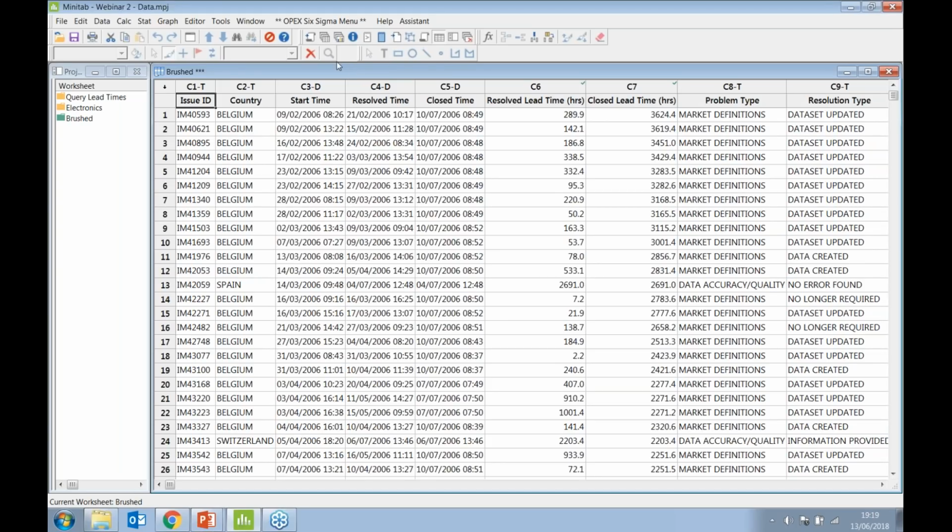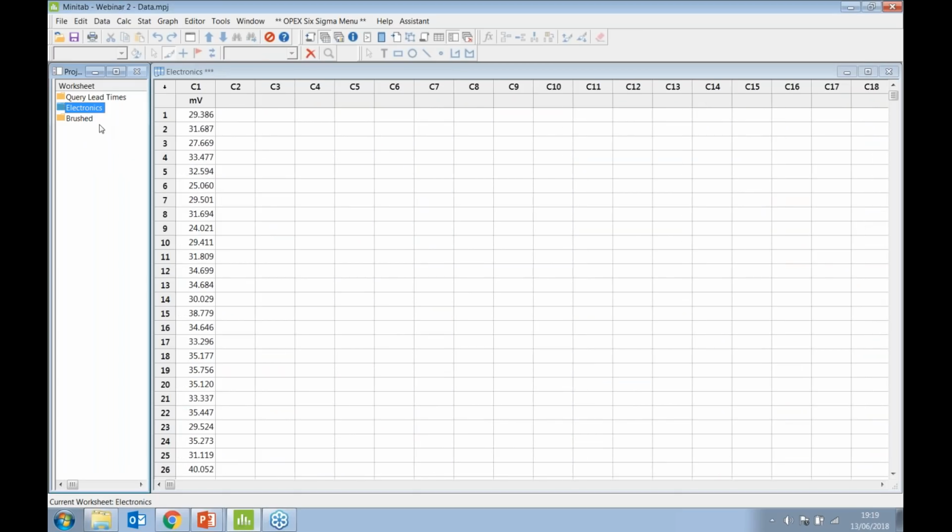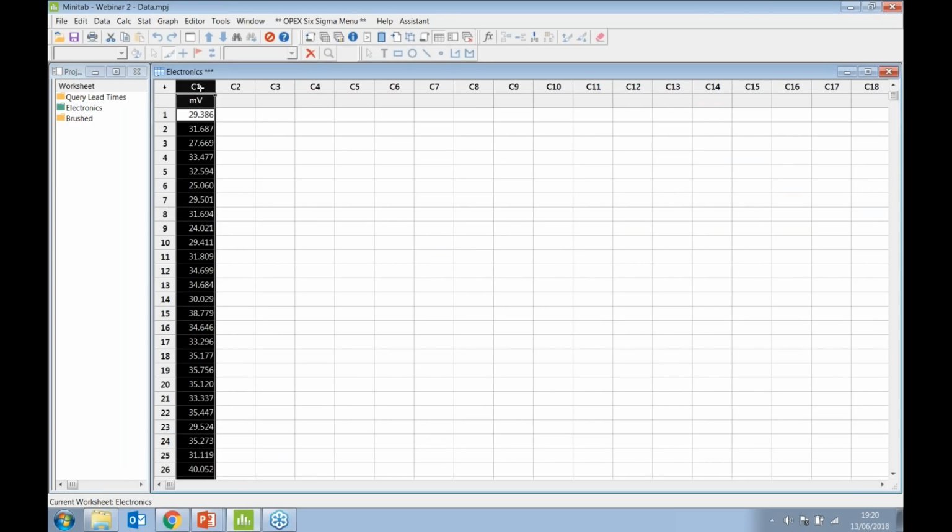Okay, now I'm going to take a look quickly at a second example. I'm going to look at a data set here that was taken from a final test station on an electronics production line. And it was measuring the millivolts of an electronic component. And that's all we've got. We've just got the output of millivolts.